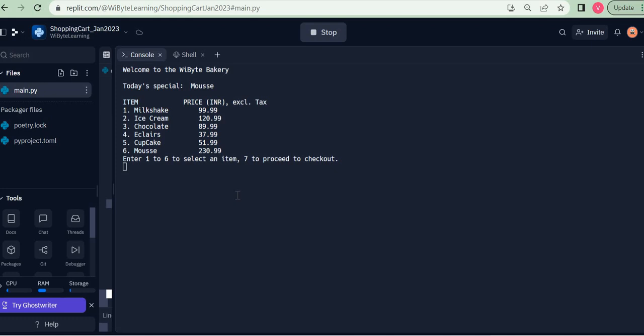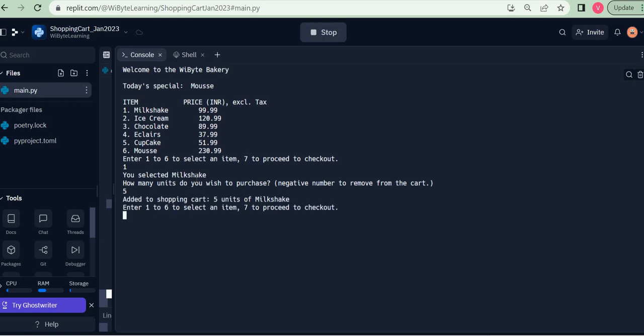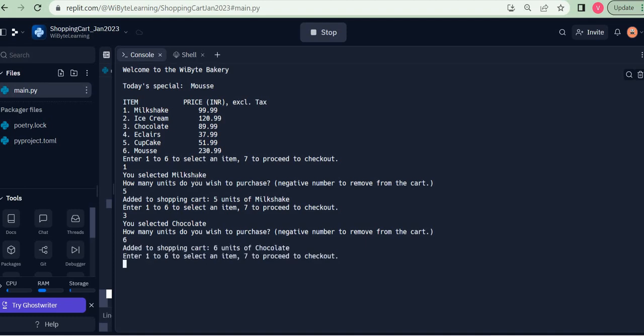Now, in this particular case, we are building an enhancement for the shopping cart project. The user comes in, and we ask: enter 1 to 6 to select an item, 7 to check out. Let's say the user wants to purchase 5 units of milkshake. The user also wants chocolate, so enters three. Maybe 6 units of chocolates, and then the special, which is mousse. And the user says, okay, I want to purchase 2 units of the mousse.